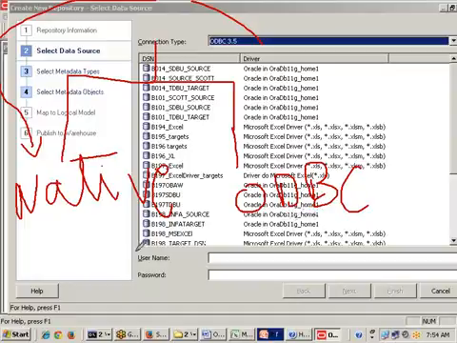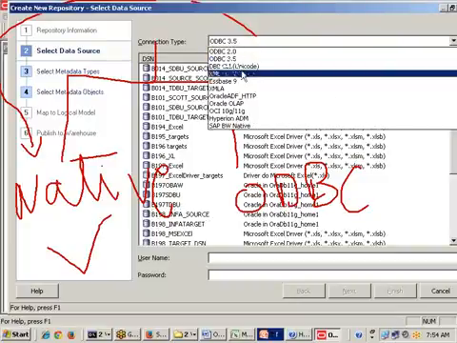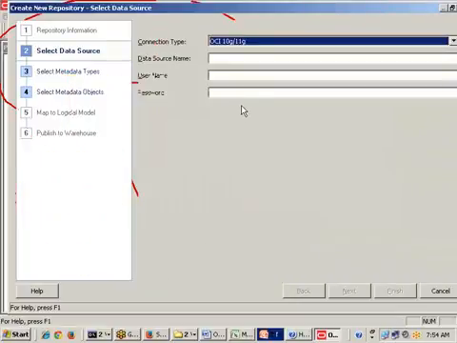So connections are of two types. One is called native connection. Second is called ODBC connection. Always first priority goes to a native connection. If a native connection is not available for a database, at that moment you need to look for ODBC. Am I clear? Right. So connections are two types: native connection and ODBC connection. As of now, I want to contact the Oracle database, so I am selecting here OCI 10G 11G.